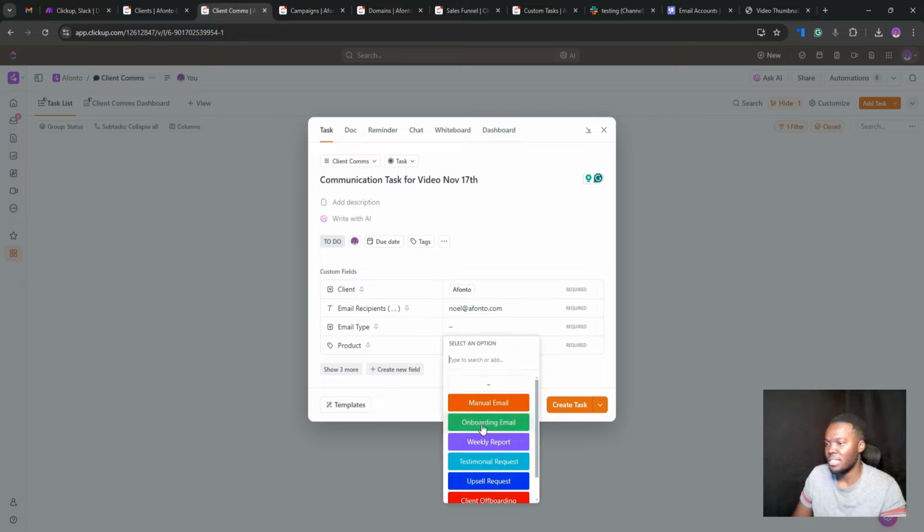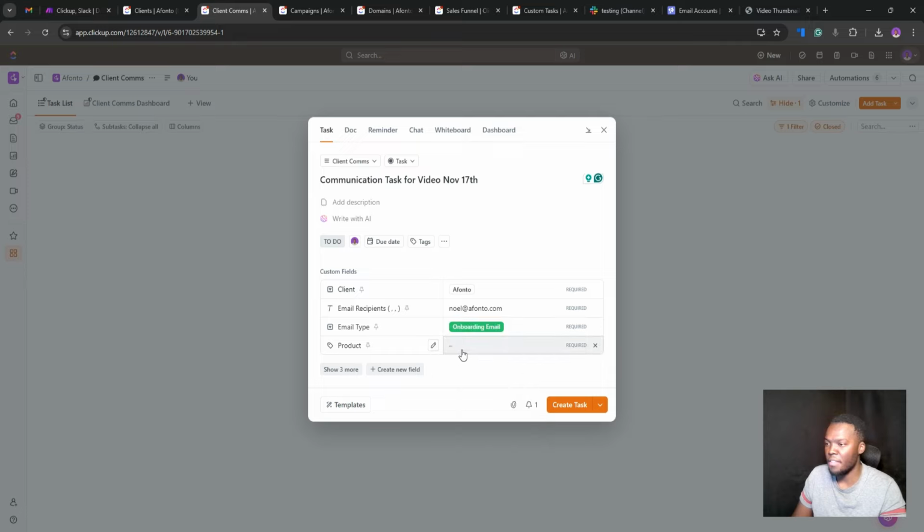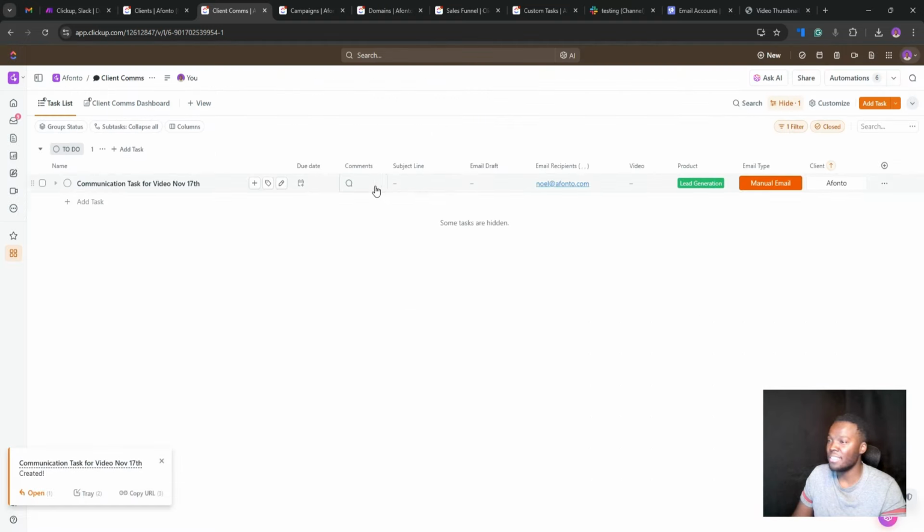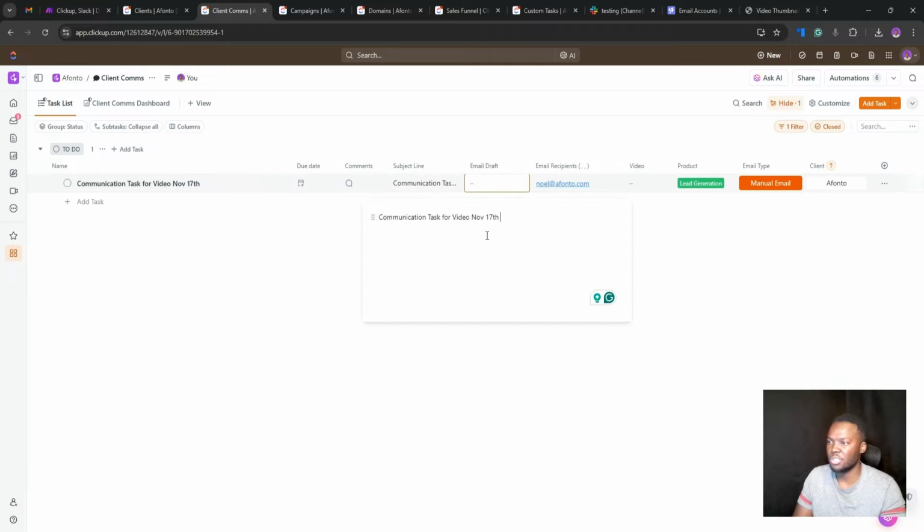And so let's say this is an onboarding email, and then the product is lead generation. And these products are going to have different types of... you know what, let's just do a manual email. Let's do manual. Okay, so create email, it's a lead generation service to Noel. And then at this point I could do the communication task for November 17th, and then the email draft will just be the same exact thing, right?